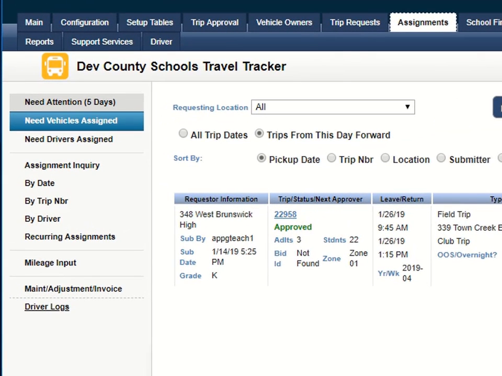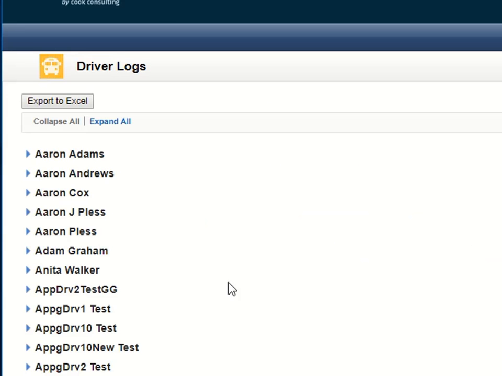So let me show you this. Maybe it would be easier to explain if you saw it in an example from the driver log. So as you can see here, I'm on my assignments tab, and I'm going to go into the driver log. It's going to open a new tab, and if you haven't looked at the driver log or explored this, it's probably a good chance for you to take a look at that.